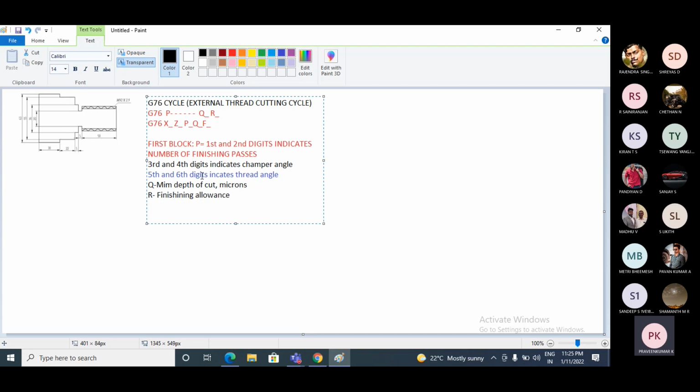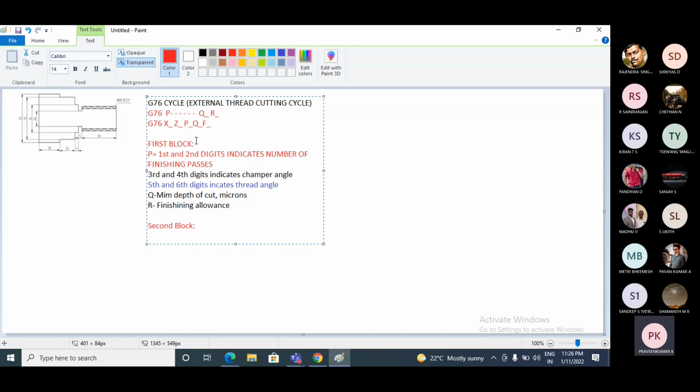Then if you go to the second block of the external thread cutting cycle, the G76 cycle, that is the second block. So this indicates the first block, and in the first block these are the values. Next I'll move on to the second block.